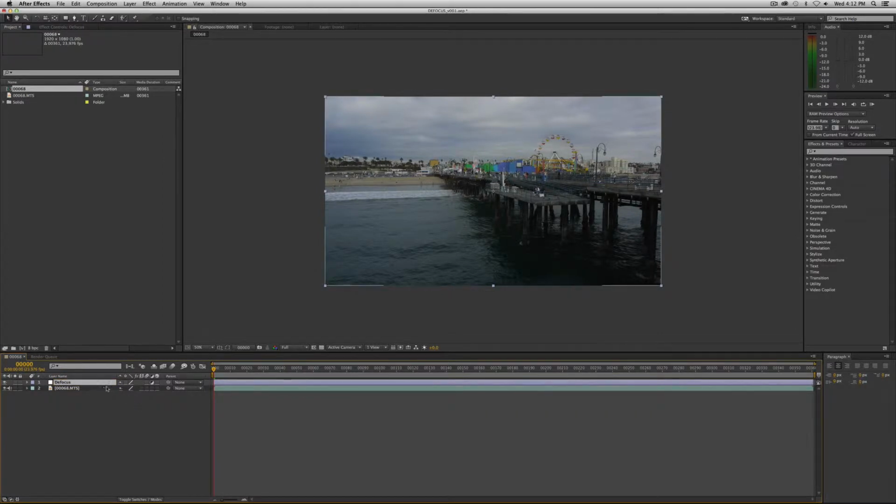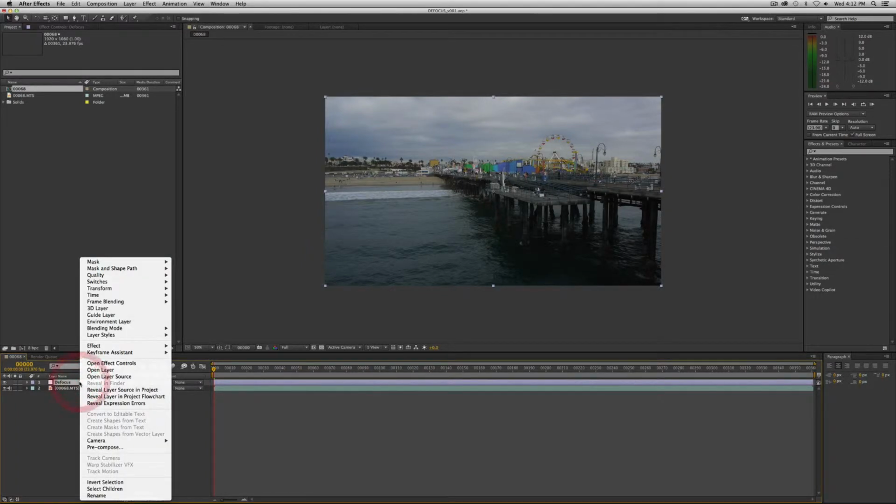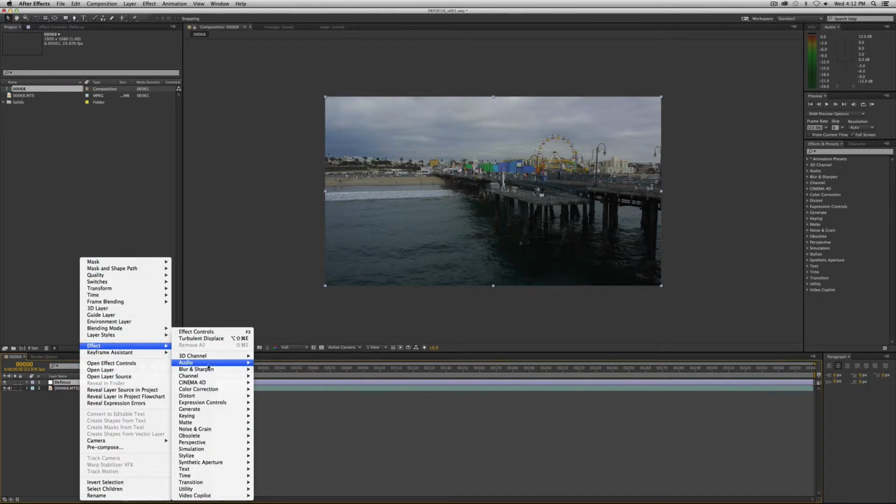And now I'm going to show you 3 different ways to do this. Each one has its pros and cons, and I'll explain what those are as we go. So first way is you right mouse click, Effect, Blur, and go to Fast Blur.